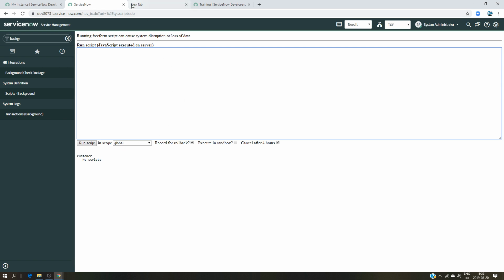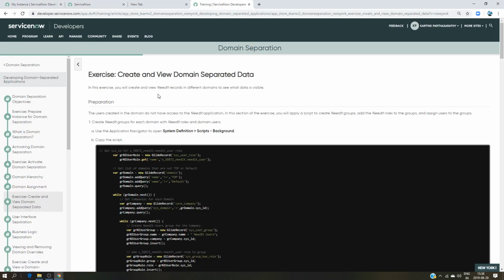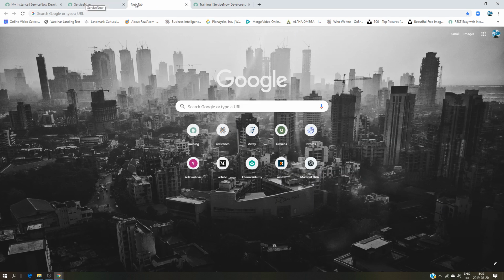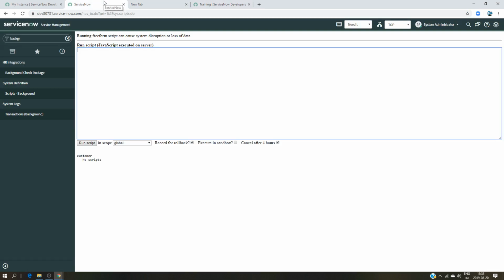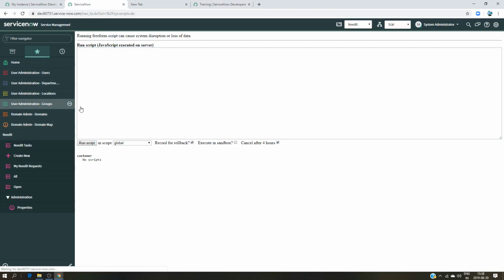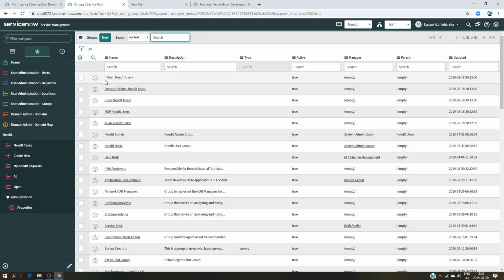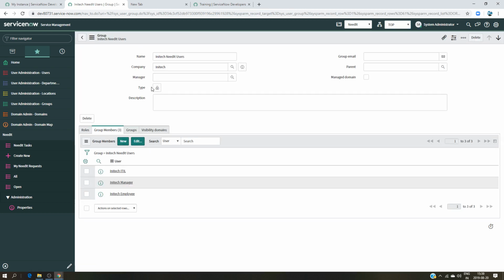And then you run the script, and what this script is going to do is basically create Need IT groups, Need IT roles and users. I have already run the script, so I'm going to show you the groups which are created. It created Initech Need IT user, Oceanic Airlines Need IT user, Cisco, and so on. For all the domains that we have here, the groups and also the users are created. So I'm going to pick one of the groups here, and you can see group members, Initech ITIL manager, employee.